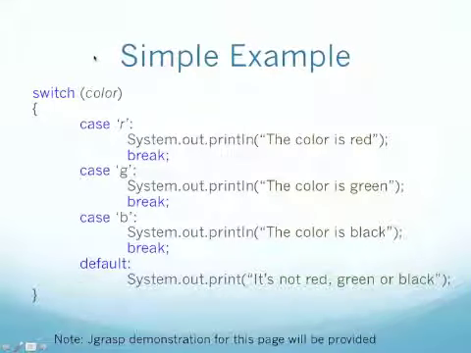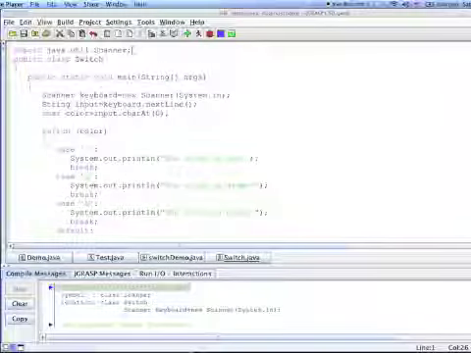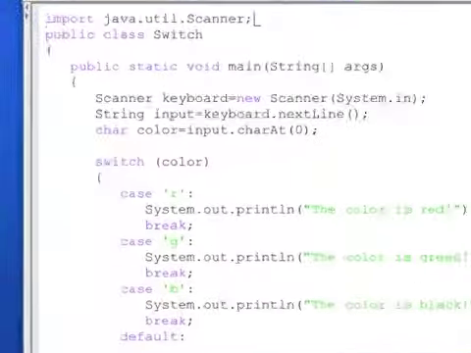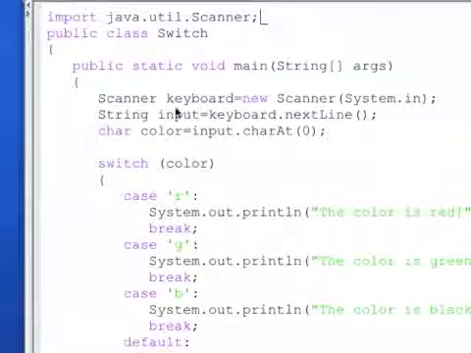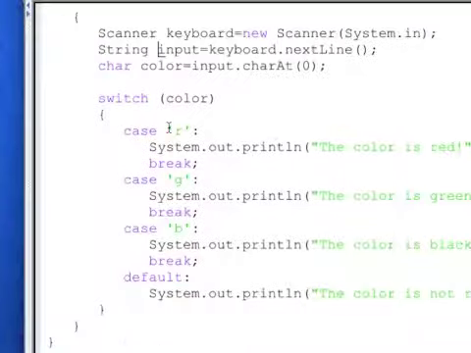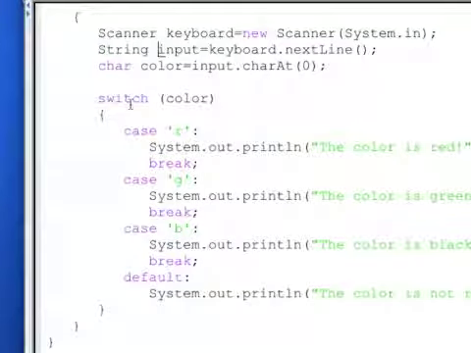I'm going to demonstrate a simple example of the switch statement here. Here is the complete Java code in JGrasp. After declaring a Scanner keyboard on the first line, I declare a string variable called input, which takes the user keyboard input. Then I declare a char variable called color, which converts the input from string to char by using the charAt(0) method. Next, we have a switch statement followed by 3 cases and 1 default.